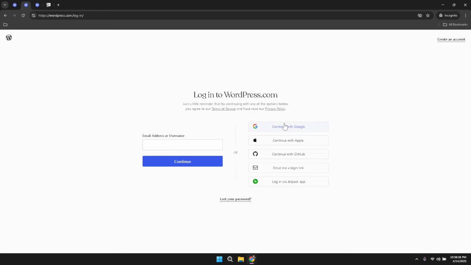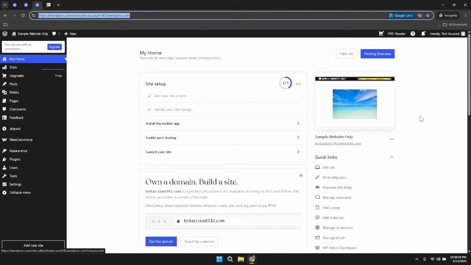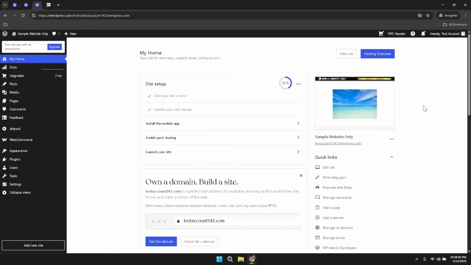When you choose Continue with Google, a prompt will display your available accounts. Select the correct account associated with your WordPress site, and the login process will complete successfully. Once you have signed into your account, WordPress will display a range of features and management options.